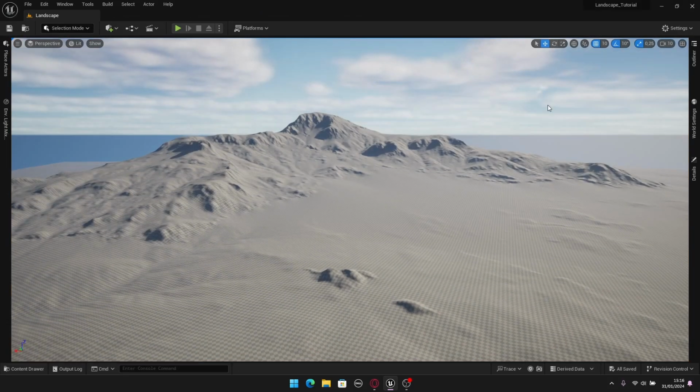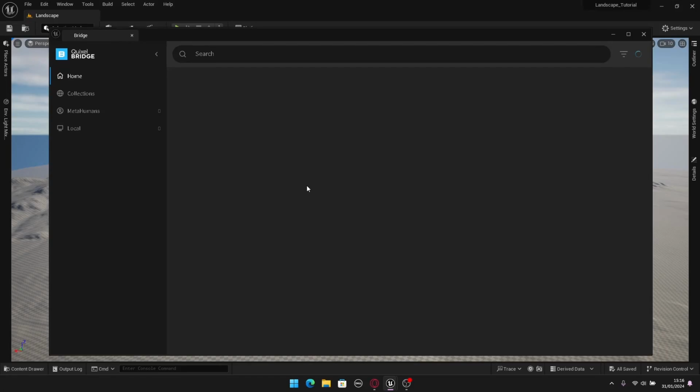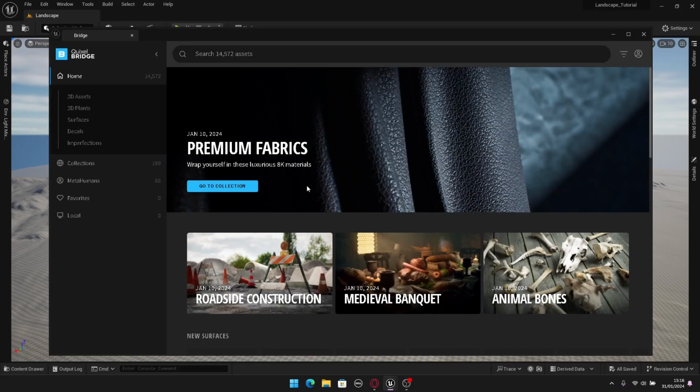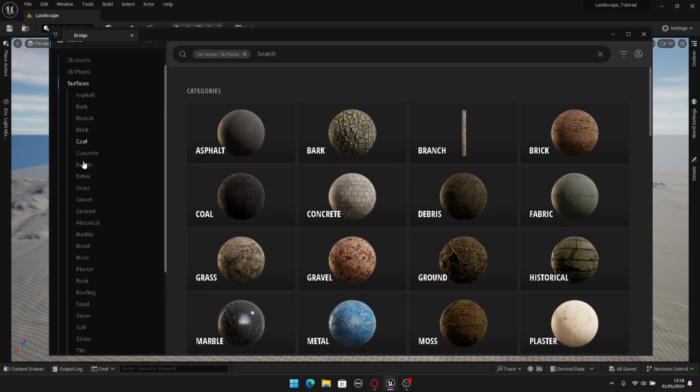First, we need to get the textures to use in the landscape. So for that, I'm gonna use Megascans. So let's go here into the Quixel Bridge, to quickly add to the project. To use Quixel Bridge, you need to be logged in to your account. So just log in, then you can go here into the home, go to the surfaces, then you can select a type here.